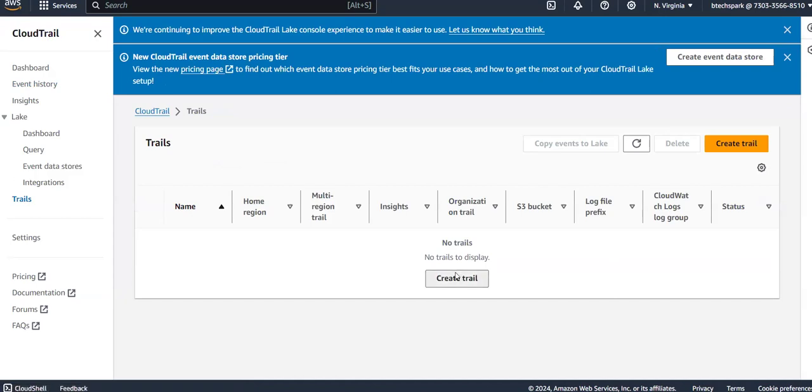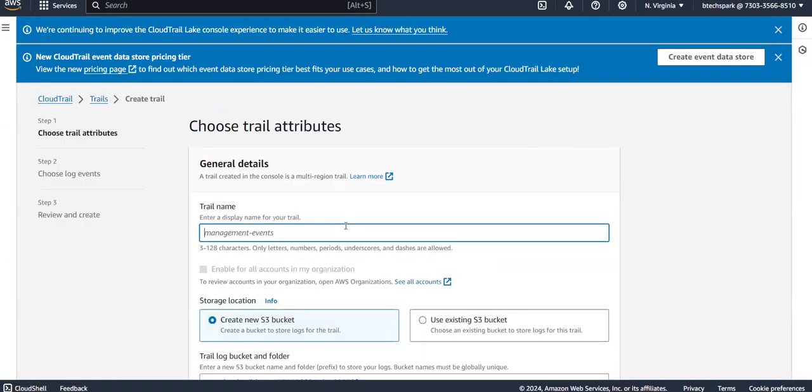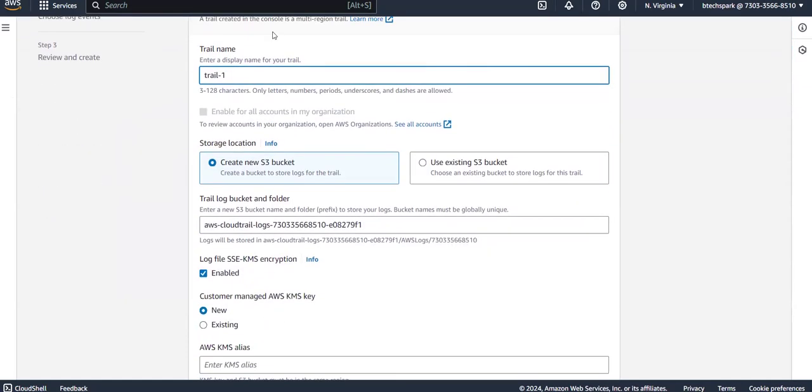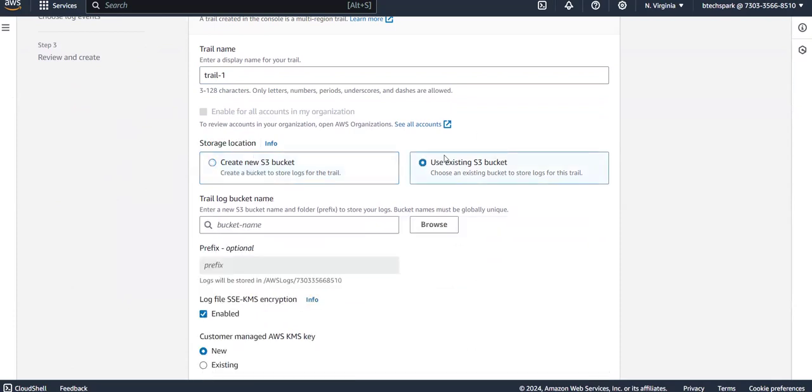Now click on create trail. That's it. First, you need to provide your trail name. Let's say I want to provide my trail name as trail 1. So I created trail 1. Now you need to tell in which location you want to store your data, in a new bucket or an existing S3 bucket.